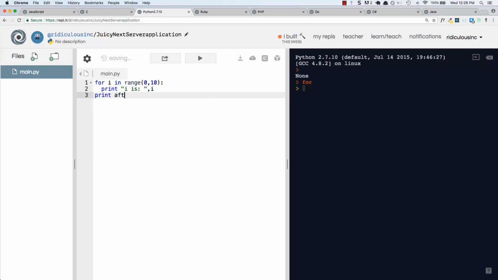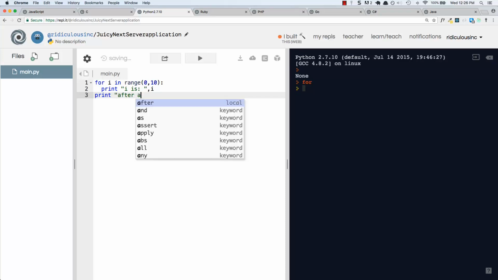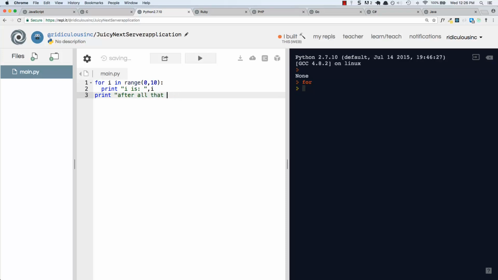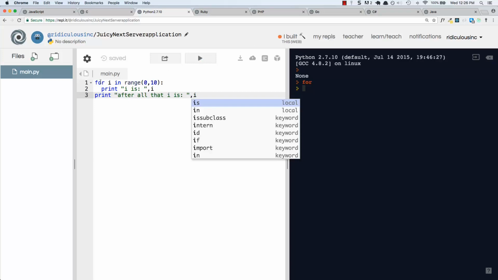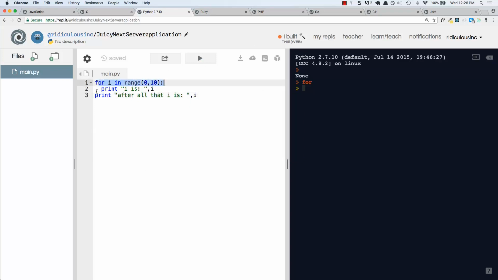And for all that, I is, and then we'll drop I in. So this is going to run from 0 to 10. It's going to print off I each time through. Python's an indented language, so this is outside of the loop, and it will print I at the very end, and the value is the same as what it was at the end of the loop.